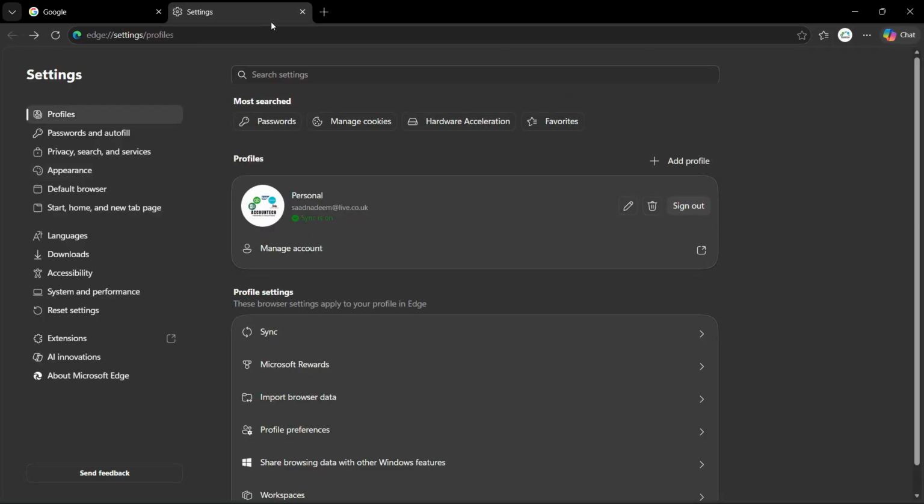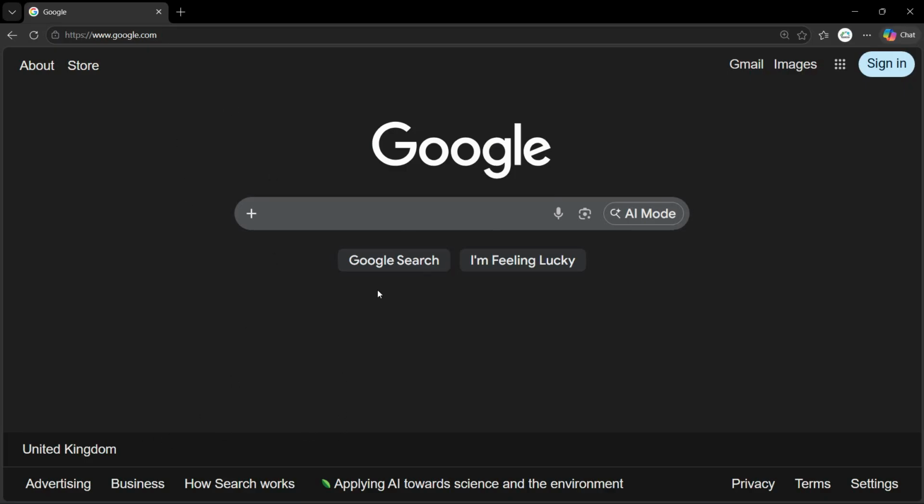We go back and immediately you will notice that the font size changed in Microsoft Edge. So whatever you find more convenient, you can switch it to that, and that is how we do it.